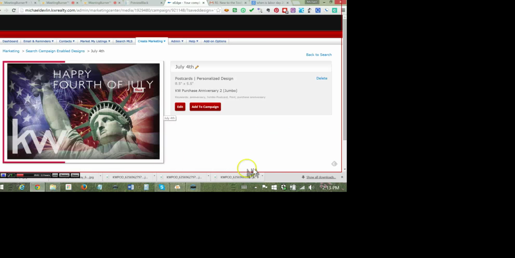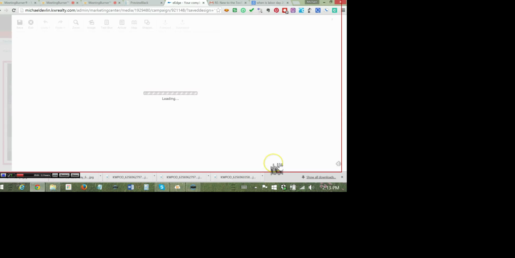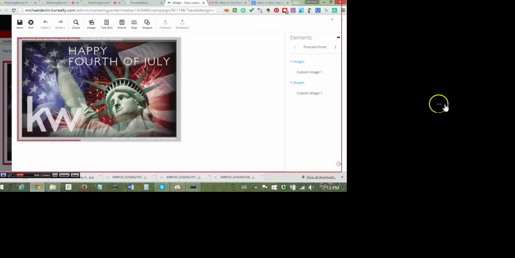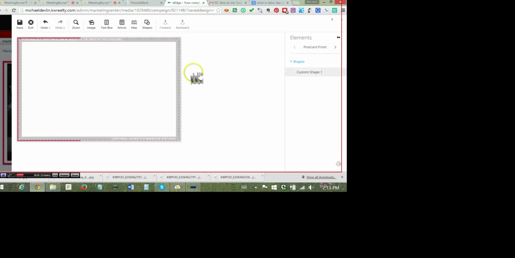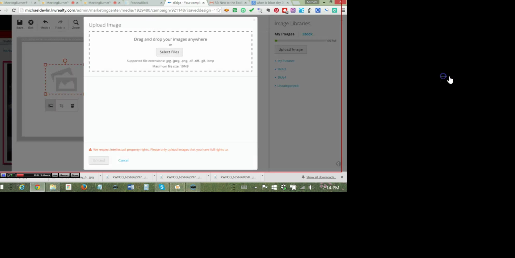How about the 4th of July? We're going to click on Edit. We're going to just get rid of that image. That's about as big as I can make it. Let's see what happens if I go all the way up and all the way down. There's a little teeny bit of red, which didn't look too bad, but we're going to upload the image.